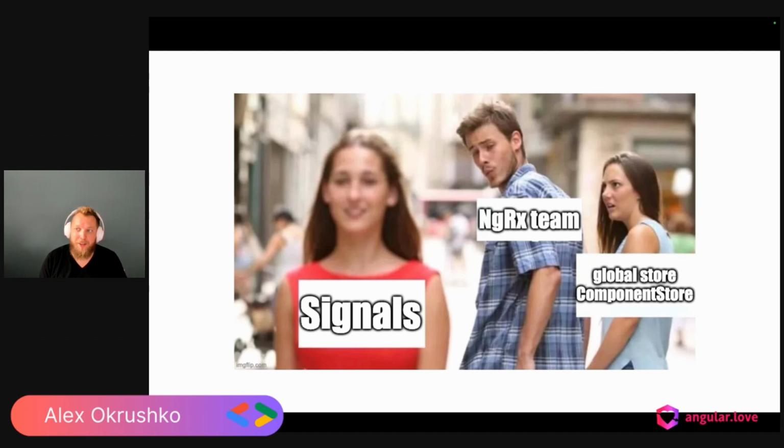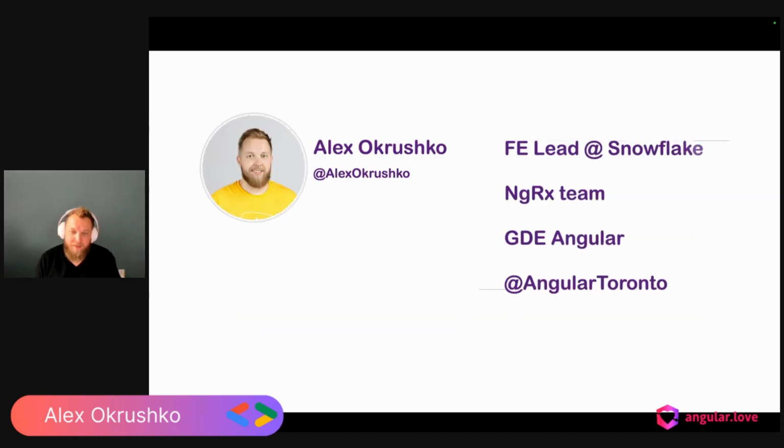But then signals were around the corner. That was last year. Actually, we knew about signals almost 2 years ago, maybe even more. We've been talking to the Angular team fairly frequently. We saw how Pavel and Alex were pushing Angular into this new reactive primitive world, and we've been in conversations with them about how it can affect NgRx as well. But anyhow, signals were there. What do we do? Well, we do a lot of things.